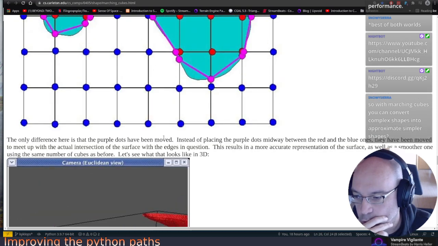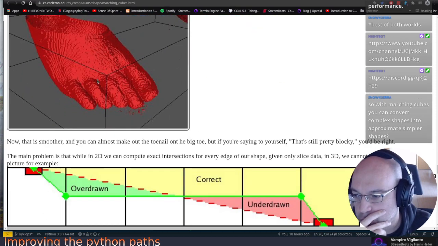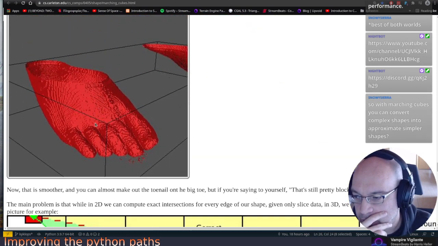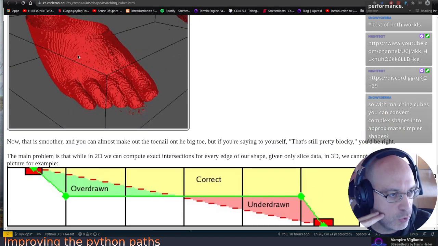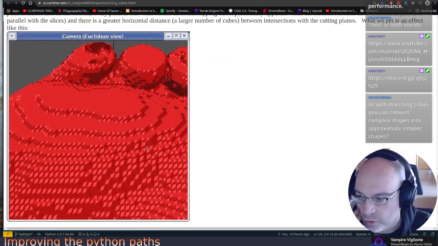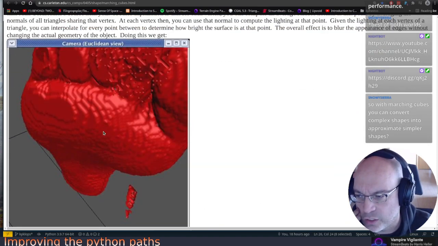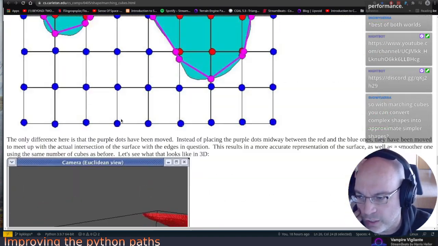So that's how the marching cubes algorithm works, and it creates this kind of result, which is pretty blocky, but can approximate any shape. And you can raise the resolution, of course, to make it more dense. So there are different techniques used here, like smoothing the normals and all this kind of stuff.